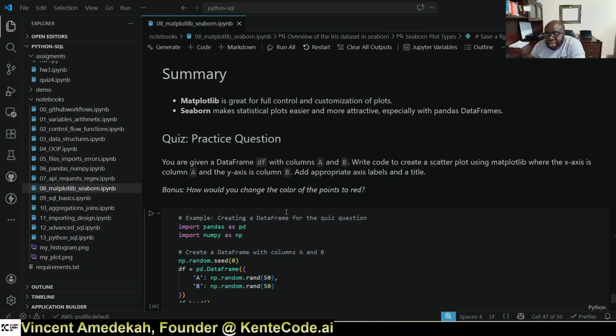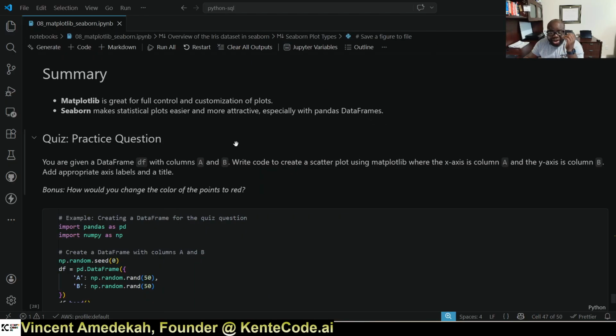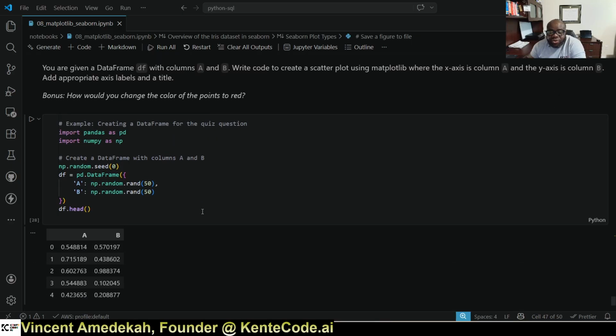So what did we do today? We know that Matplotlib is great for full control and customization of the plot, and Seaborn makes statistical plots easier and more attractive, especially with pandas and data frames. So if you want more beauty with the graph, then Seaborn is the one that can give you more beautiful graphs. But Matplotlib gives you greater control when you're drawing the graph. So it's up to you. You can use any of them.